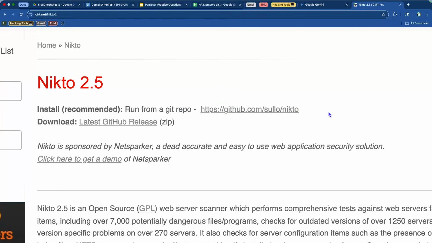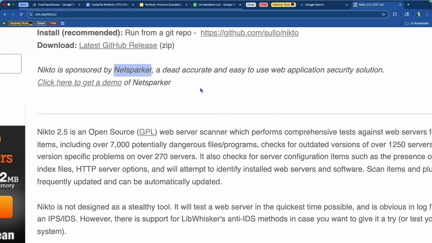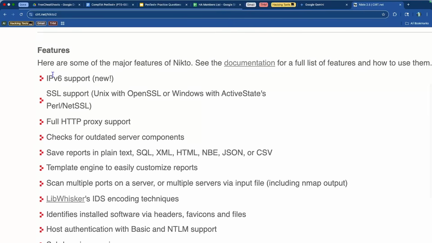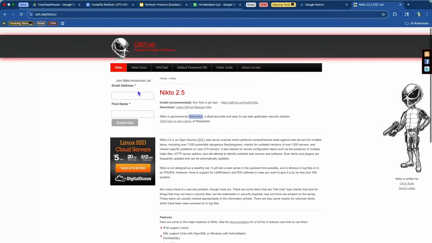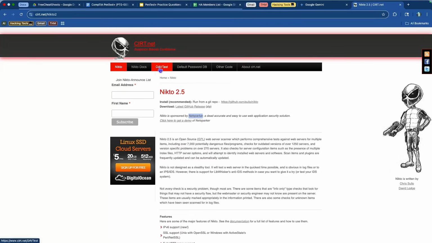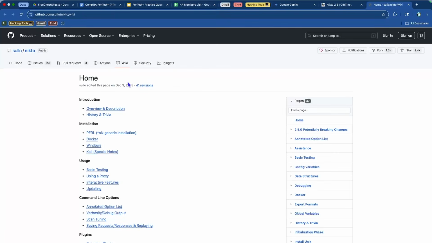You can get it directly from a GitHub repository, and it is sponsored by NetSparker, etc. There's a lot of great features that are listed in it in case you're curious. And of course, there's documentation that is available. So if you go to the Nikto docs folder, it'll take you directly to the GitHub repository. And again, this is another one of those things that you can just get directly from GitHub, which makes it super powerful and very handy.